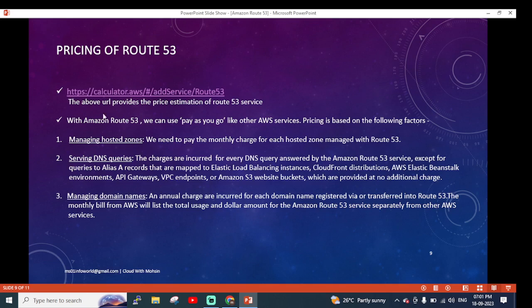There are three factors with respect to Route 53 pricing. First is managing hosted zones. We need to pay monthly charges for each hosted zone managed with Route 53. If we have two or multiple hosted zones, then for each one we have to pay on a monthly basis.